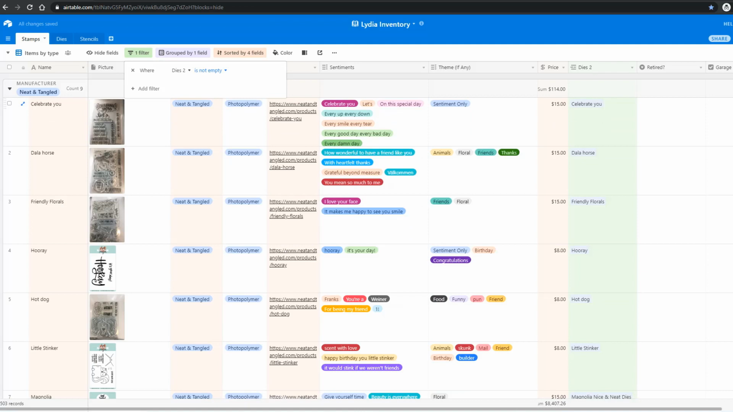Now, the filter can also show you whether or not a certain field is empty. So if I want to do a little work and I realize I've left the photo off of some of my stamps, I can go clean them up by filtering it so that it shows me everywhere where a picture is empty.